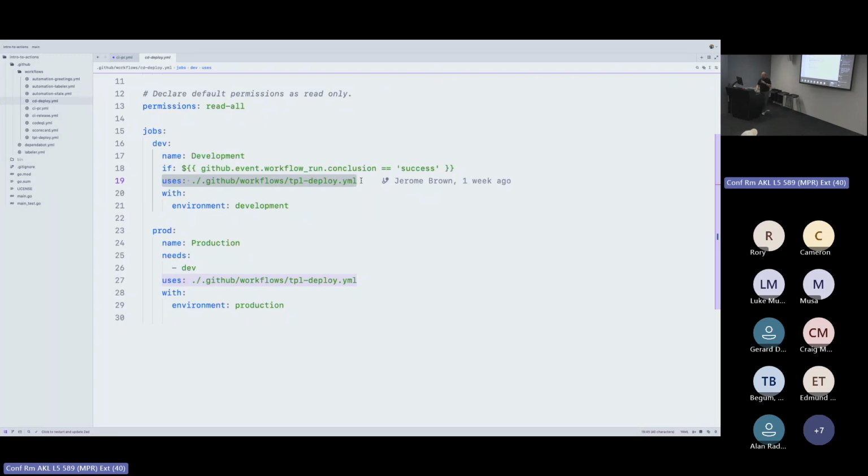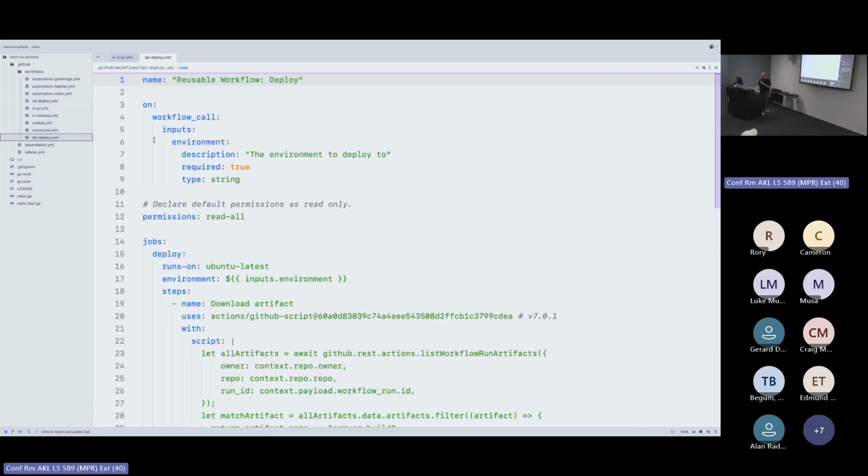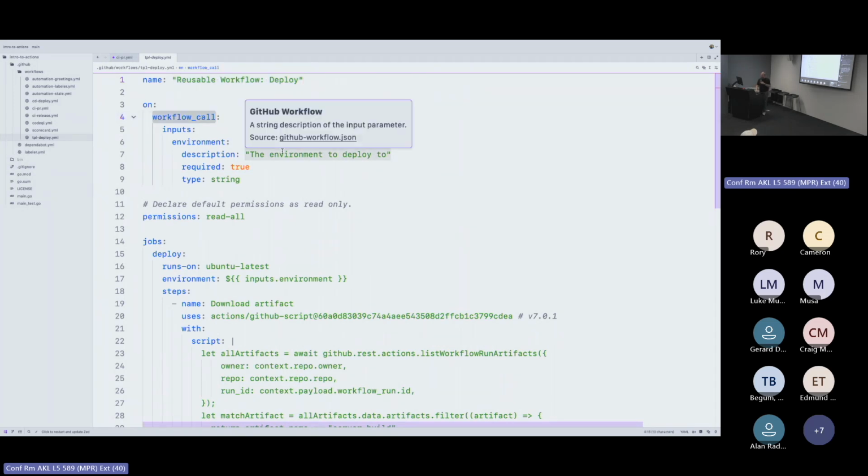And so this is where that template file comes in. So if we have a look at the template, this is a reusable workflow. And I've just called it that so that it stands out in my list of workflows. And this is where we have a special event, a workflow call. So what it says is this workflow will get called from other workflows.